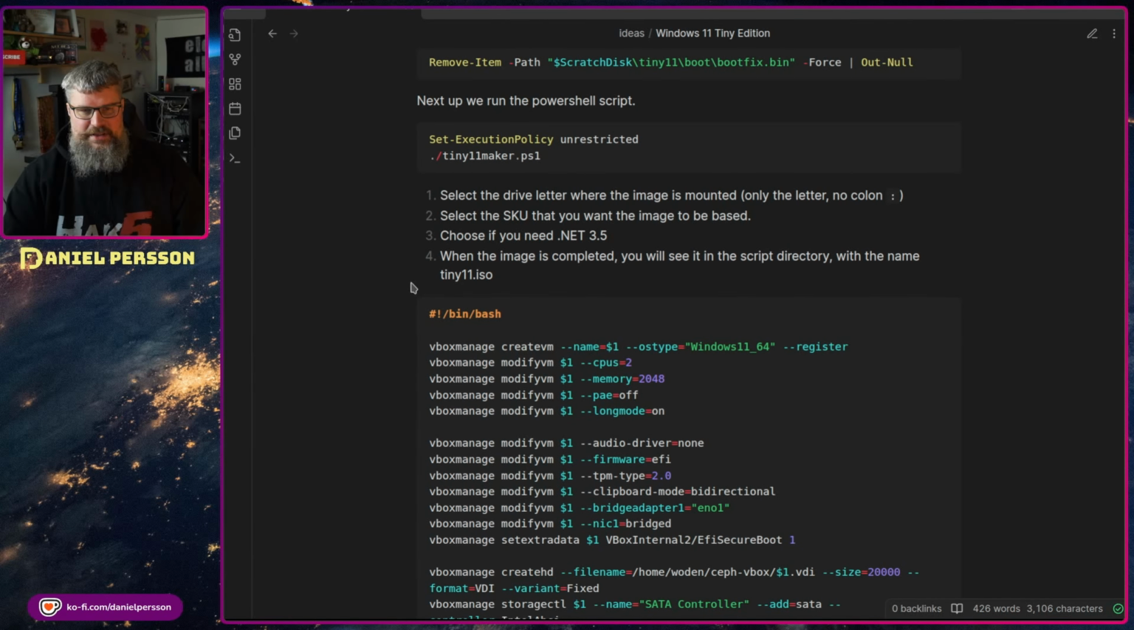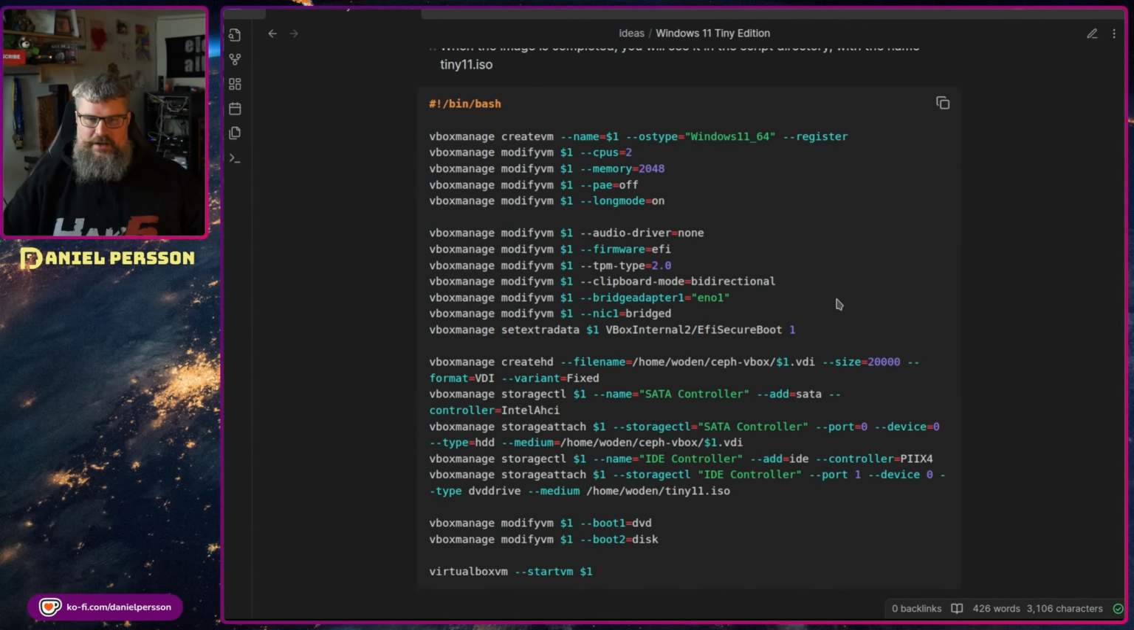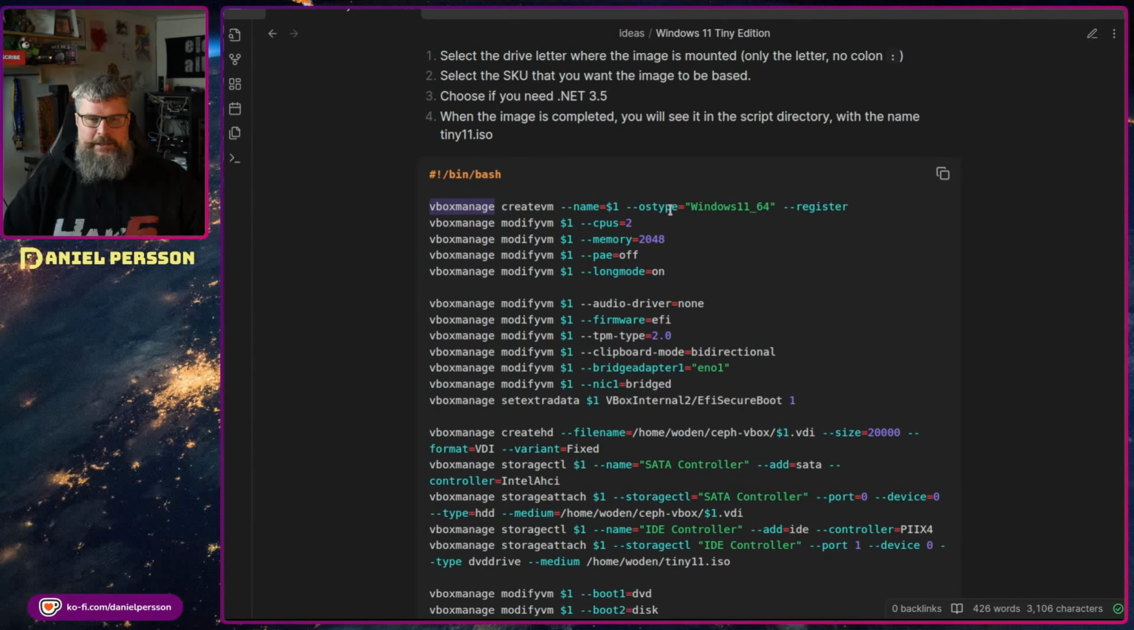Next up, when we have this Tiny ISO here, we will need to run this script. This script is something that I have curated and created in order to install Windows. I took inspiration from how I install Debian, but I changed a couple of things. First off, this is a bin bash script. We will run VBoxManage a bunch of different times. First we create a VM and give it a name, and I have a script where I give the first parameter as the name of the thing I want to install.